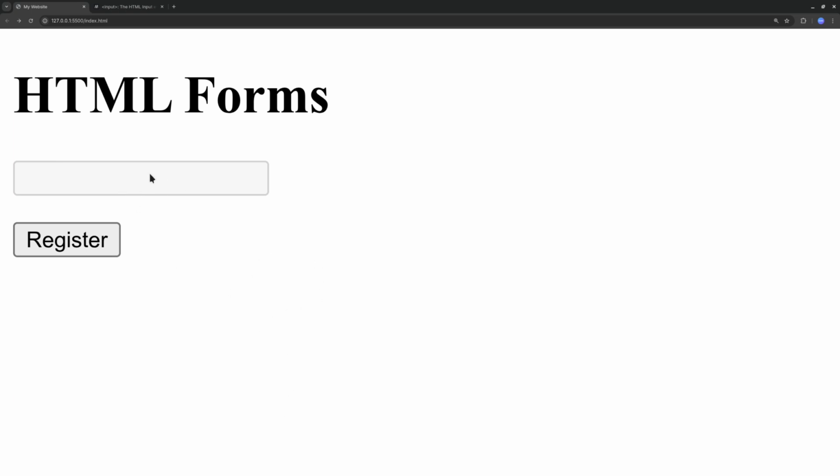as you can see, this input is now grayed out. I cannot click or interact with this particular input. So if you want to disable an input, you can use the disabled attribute.